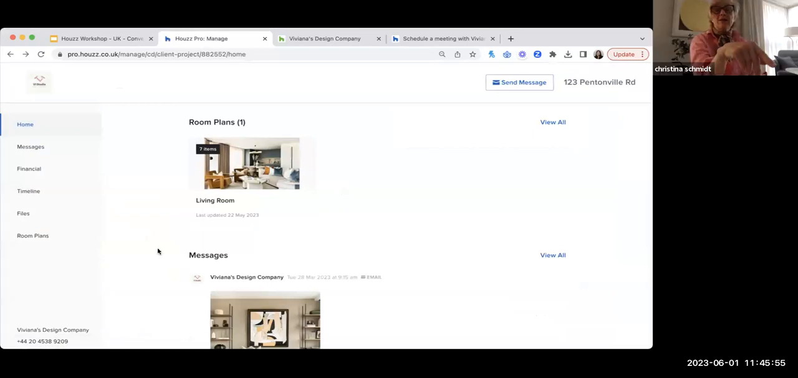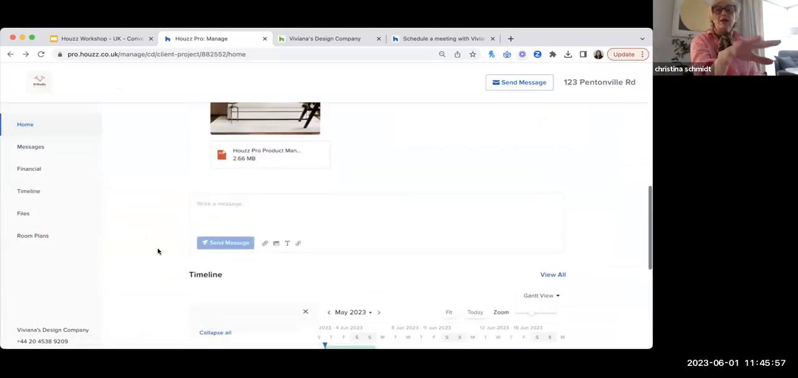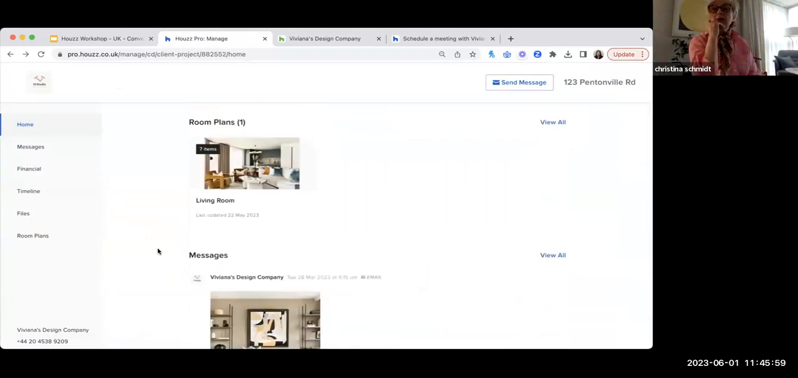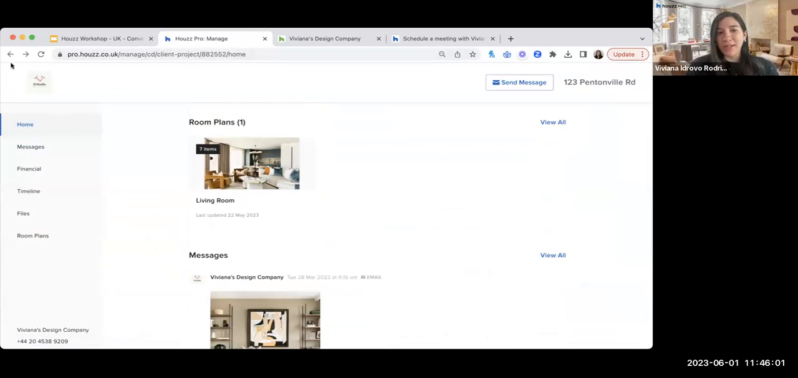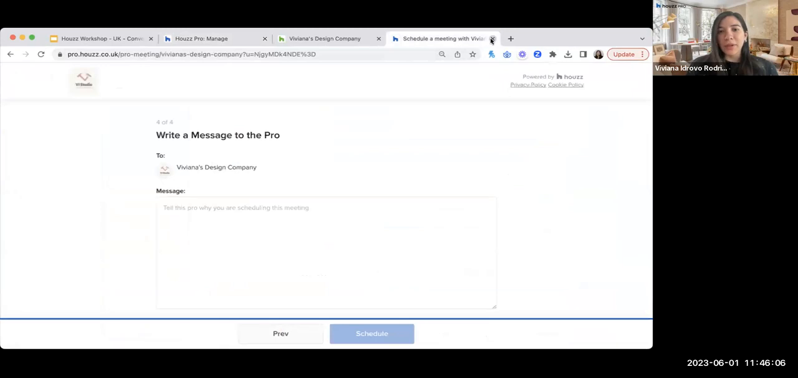How does the client log into this house? They're not connected to house. Exactly. Great question. So let's go back to the beginning where we were, not the meeting.